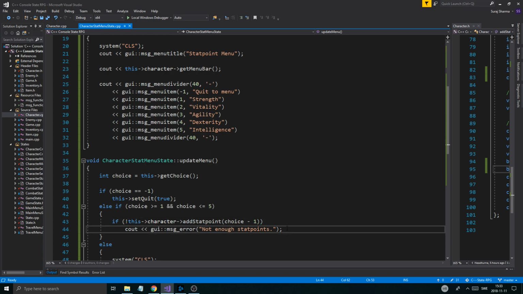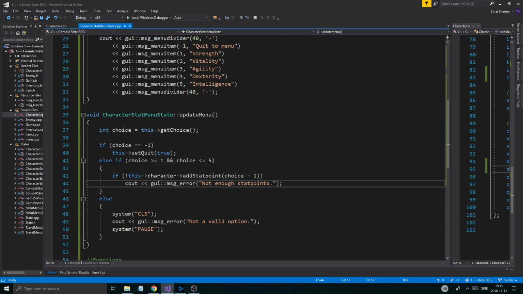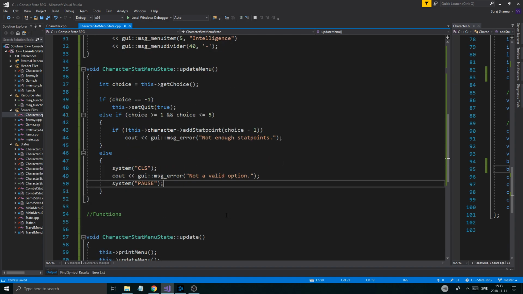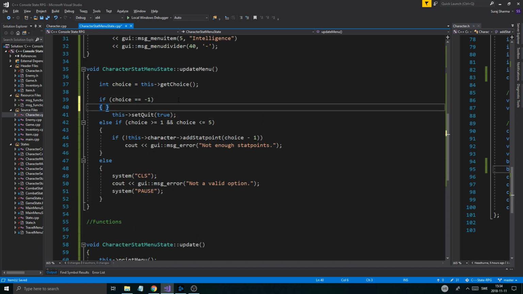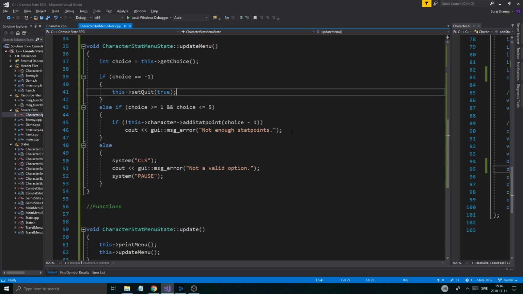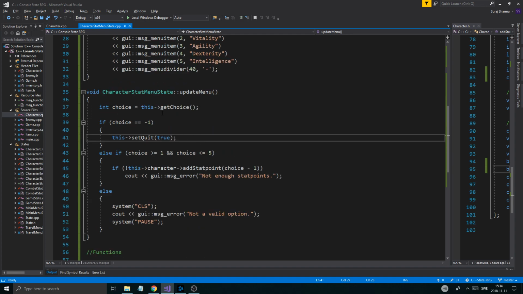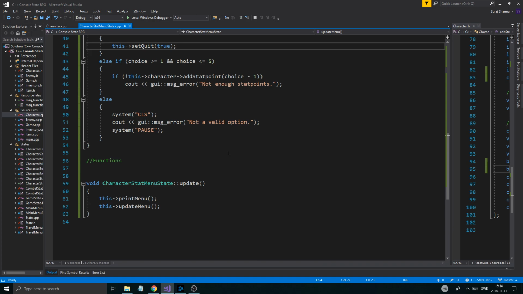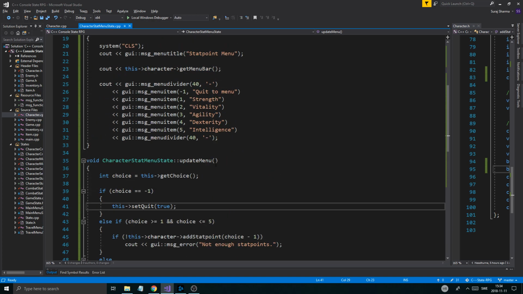And then I'll do not enough stat points, otherwise I will add it. And then not a valid option. Okay, cool. So that should work. I'll just make this look a little better by having some curly braces in here. Okay. So that's okay. And that means we can add a bunch of stat points easily.